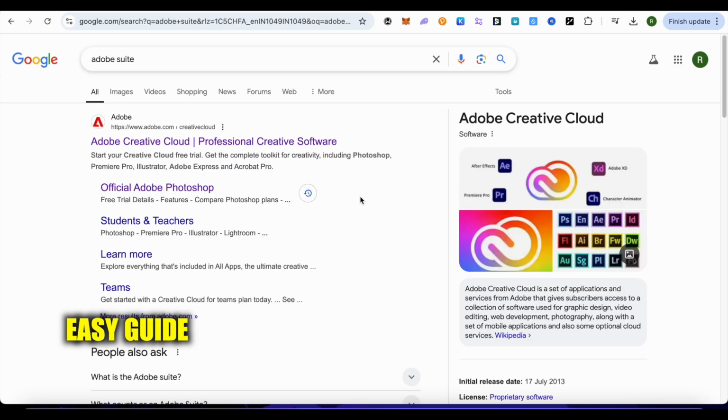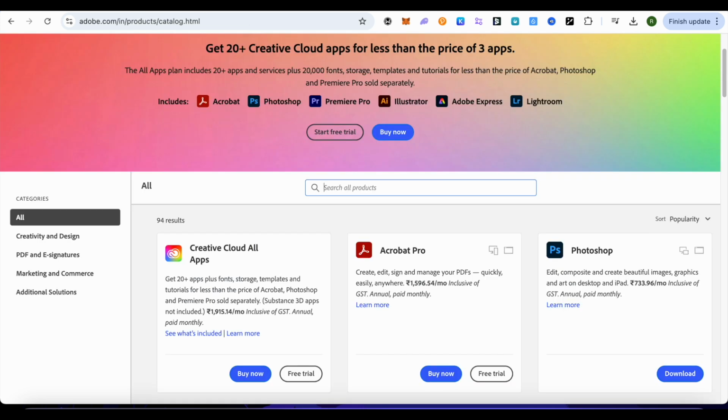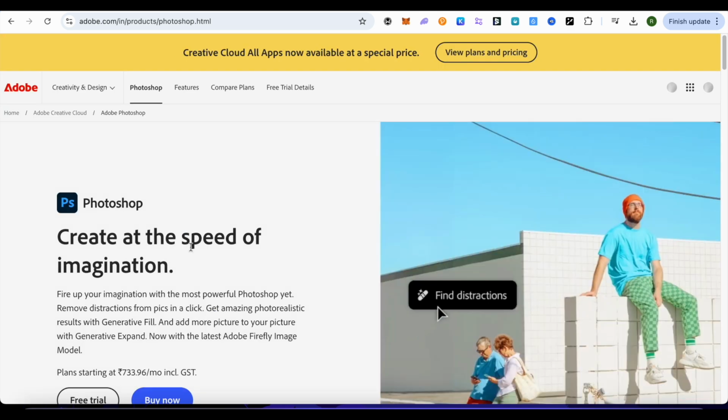For this, simply open up your browser, search for Adobe Suite, open up the very first link in the search results and this is where it will take you. Now open up all the Adobe products and here you would be able to find the Photoshop. In case you're not able to find it, then simply search for it. Then open it up and wait for it to load.